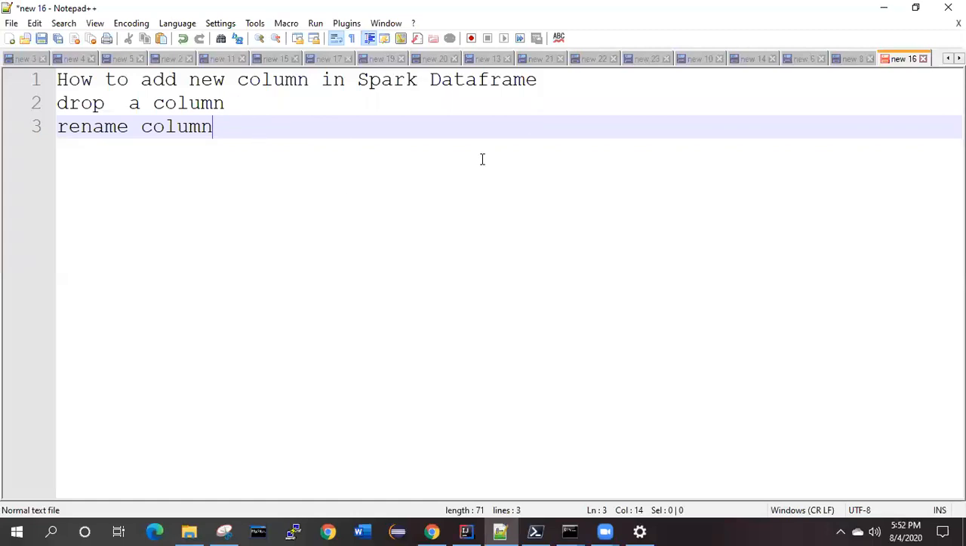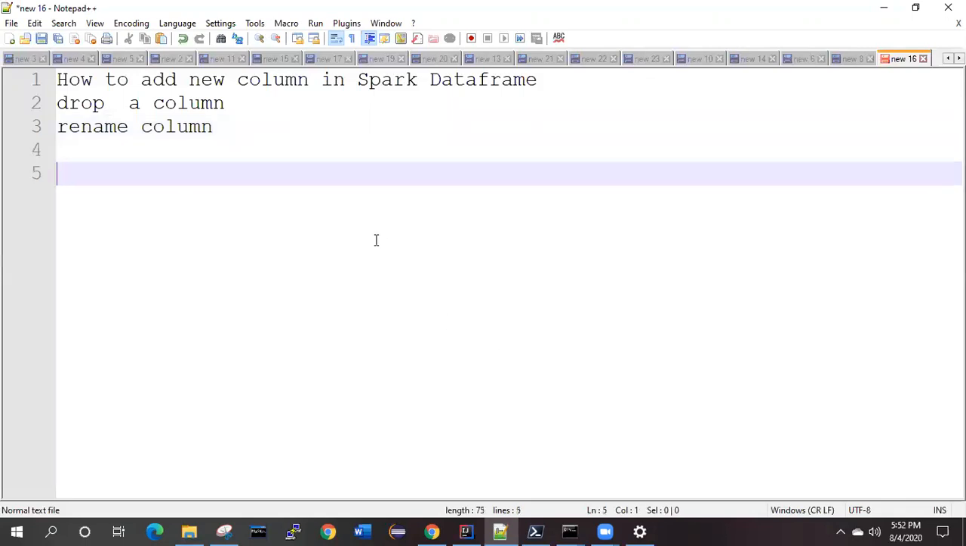So for working with all these three features, we are going to simply make use of the Spark withColumn feature. In Spark data frame, we have one feature that is known as withColumn. By making use of this withColumn, I can add, drop, or rename a particular column. So let's start and we'll see how we are going to do.